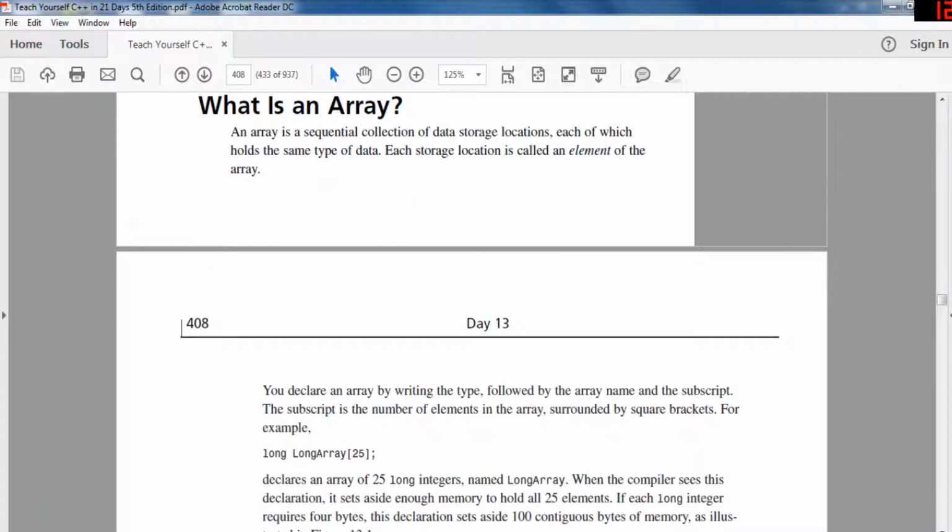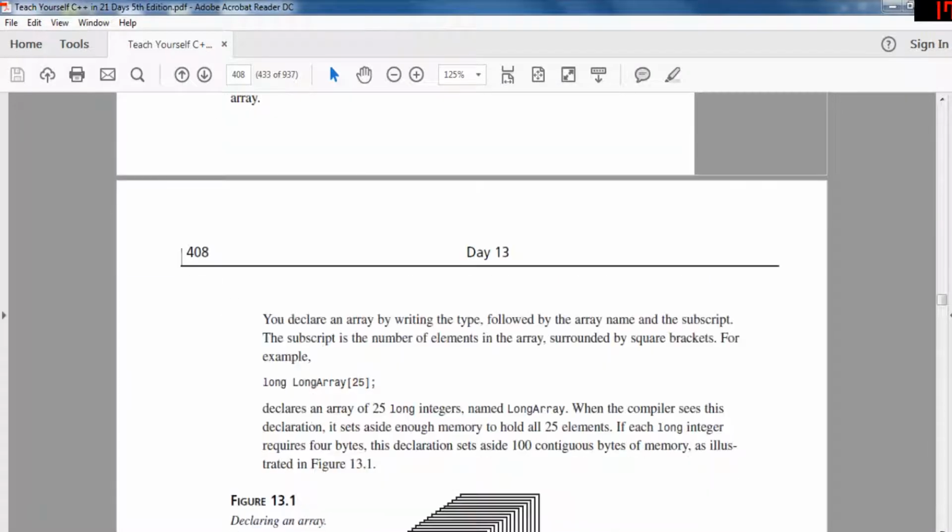An array is a sequence of data, a collection of locations, each of which holds the same type of data. Each location is called an element of the array. So basically it's just a list of numbers, or a list of whatever type it is.